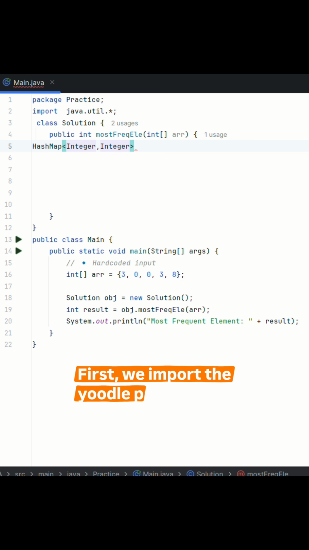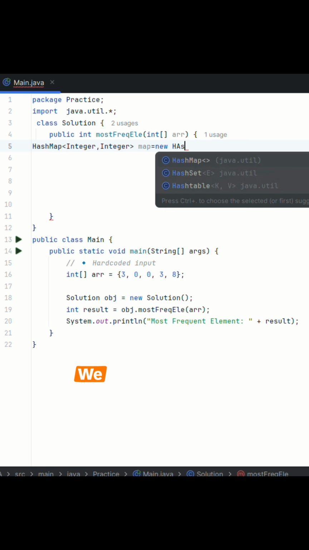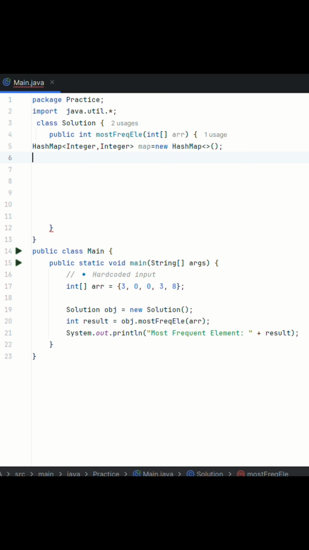First, we import the util package to use HashMap, which helps us store elements and their frequencies. We create a class named Solution. Inside it, we define a method called mostFrequentLE that takes an integer array as input.